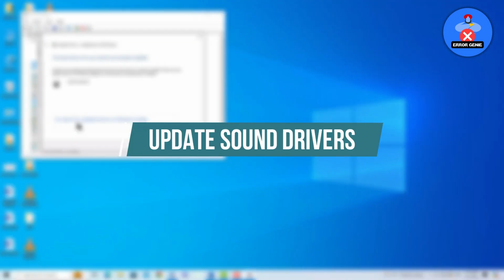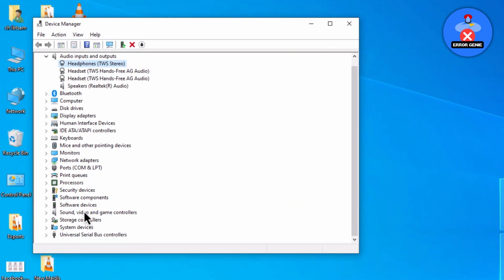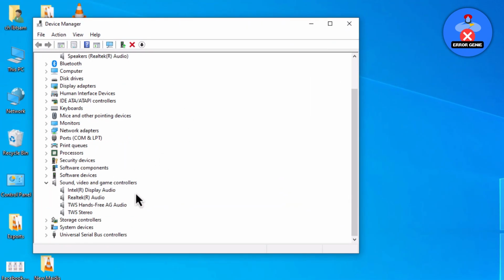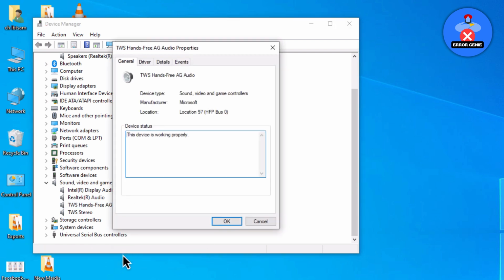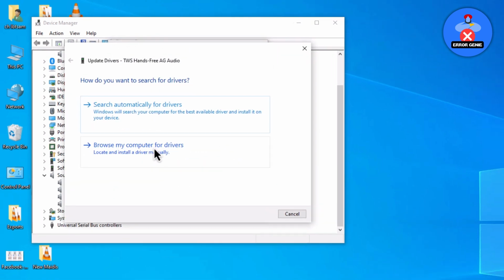Step 6. Update Sound Drivers. Navigate to the Sound, Video and Game Controllers section in Device Manager. Right-click on your audio device, select Properties, and go to the Drivers tab. Update the driver using the same process as before.